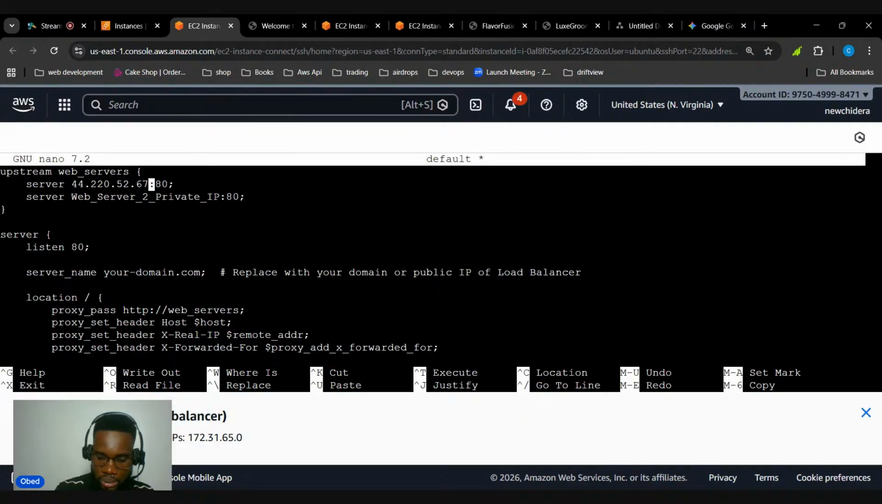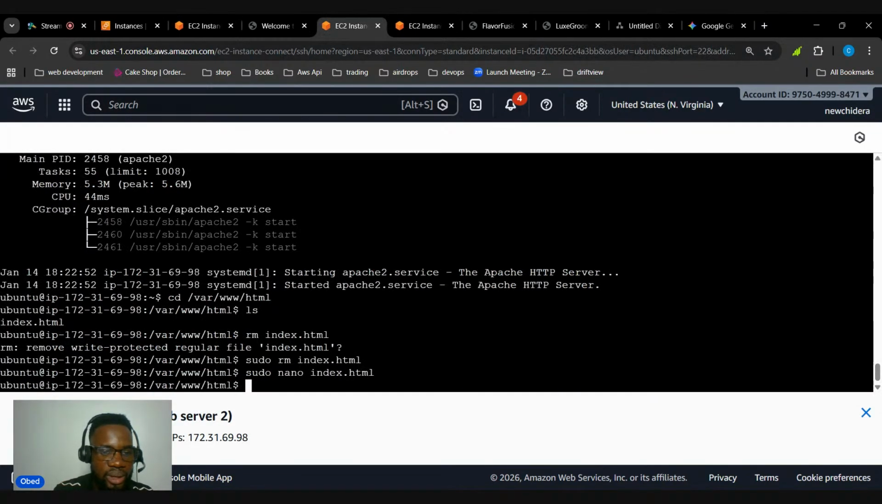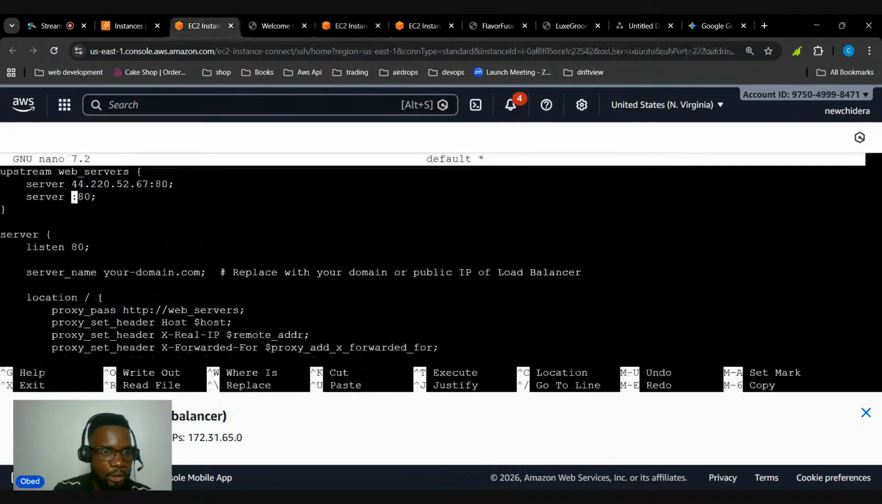Also, for web server 2, I'll do the same. I'll copy the public IP for web server 2, head over to my load balancer and I'll paste it there. Right, I have my servers, web server 1, web server 2. Now this is the load balancer server. I need to put my load balancer's name. As you can see here, I dropped a note: replace with your domain or public IP address of load balancer.